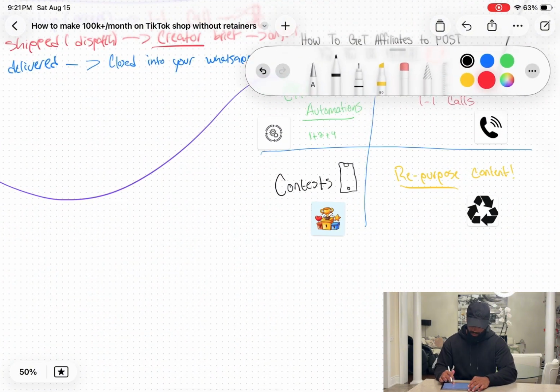Anyway, so next step here, let's change the color, make it a little pretty. Okay, actually, no, let's do green.